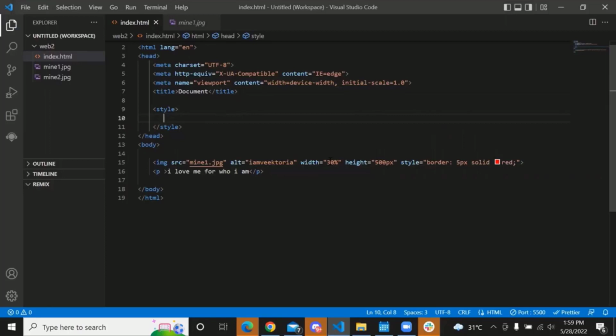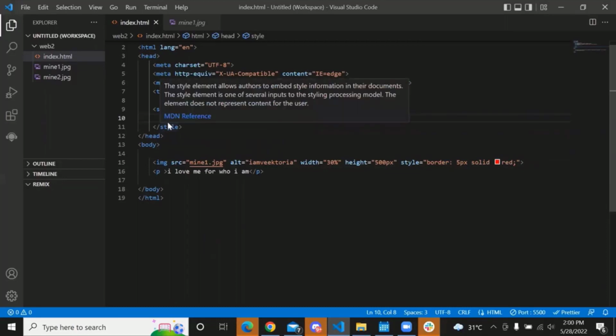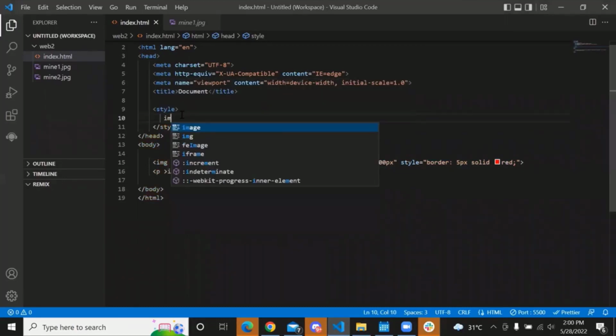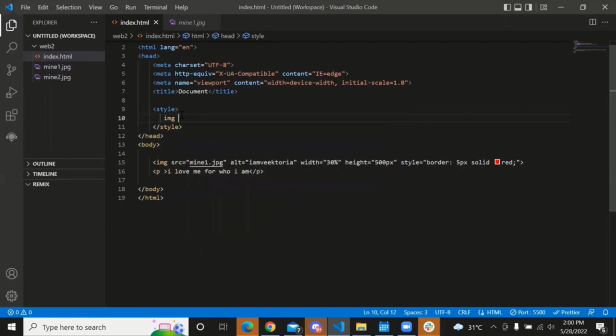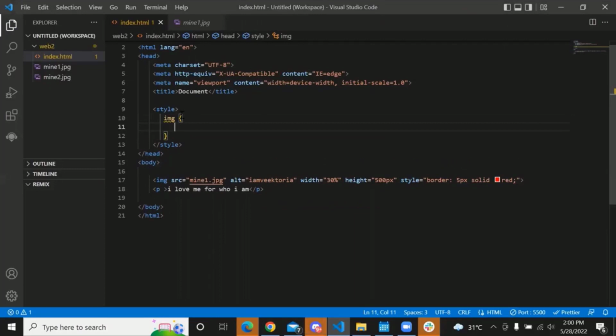So let's say I want to style this. Once I put in the style tag, I just go directly and put in my declaration. Now I'm going to have to use a selector, right? I have to select the element I want, because now I have image elements here and I have P elements. There are different ways to select elements, but for now, let's use the element selector. So let's say I want to select the image element. So I'm going to just type image, put a curly brace, enter, and then put in my style declaration.